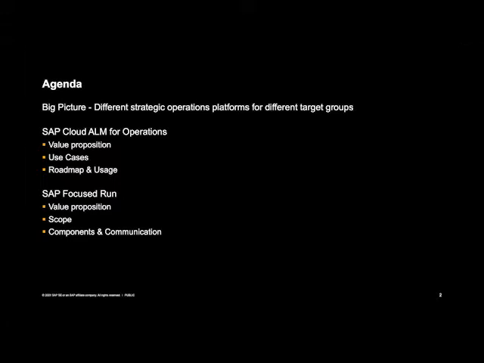And then from there, I would like to concentrate on SAP Cloud ALM for operations. And here, I would like to walk you through the value proposition of Cloud ALM when it gets to monitoring your hybrid landscape. We'll walk you through the use cases in detail and also give you some forecasts about the roadmap. It's a brand new solution and we keep constantly releasing new features. So we'll walk you through this as well, and how to use Cloud ALM, how you can get your own tenant and get started with it.